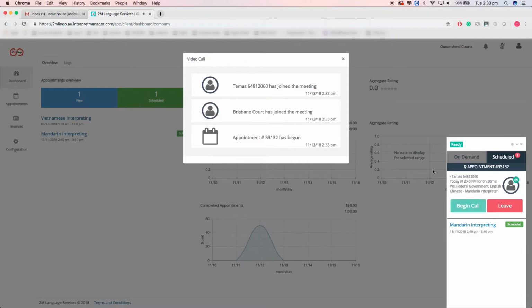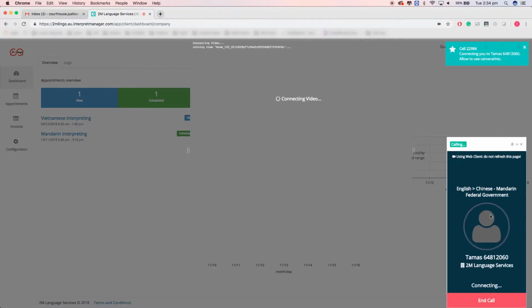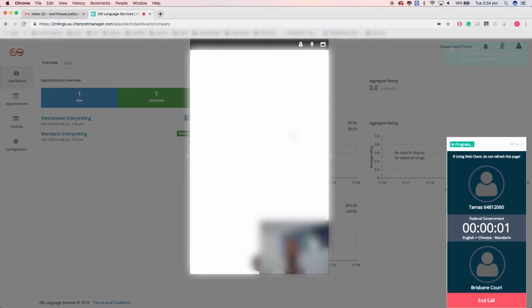To make the call and connect to the interpreter, please click on the Begin Call button and wait for the connection to be established. When the connection has been established, you will be able to see your courtroom camera, if there is one, and shortly afterwards, you will be able to see and hear the interpreter.